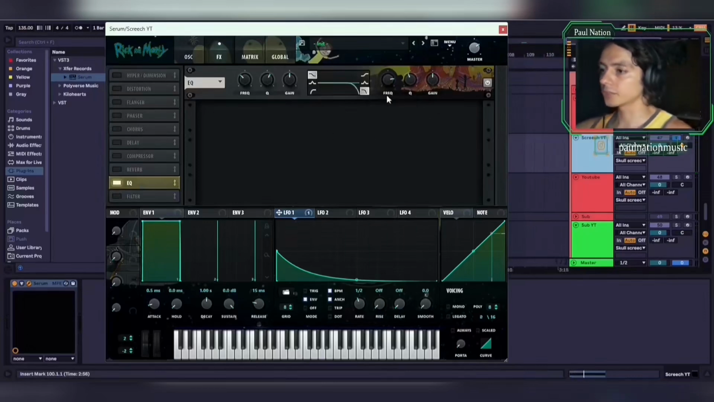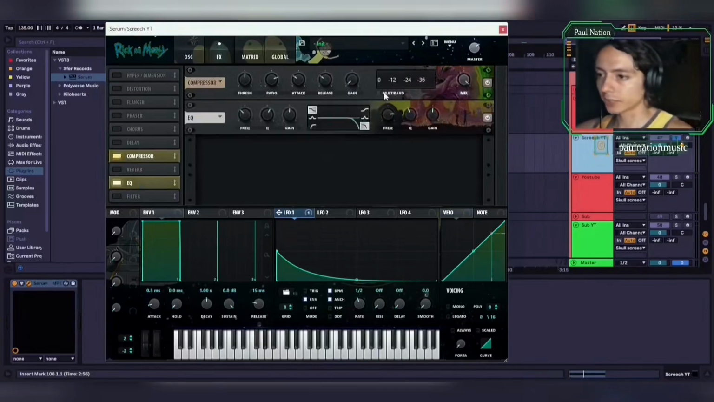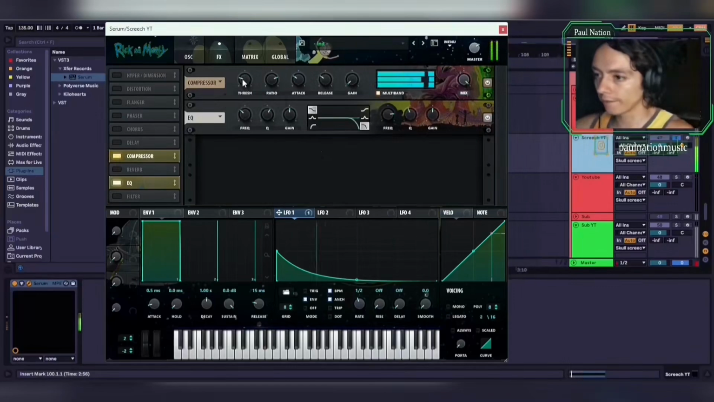You can adjust this EQ as you like. You might like those really high ends. That's up to you. Now let's turn on this compressor here. We're going to be turning on multiband, and we're going to adjust the threshold and the gain, just around your liking as well. So this is going to give more presence to our Screech.